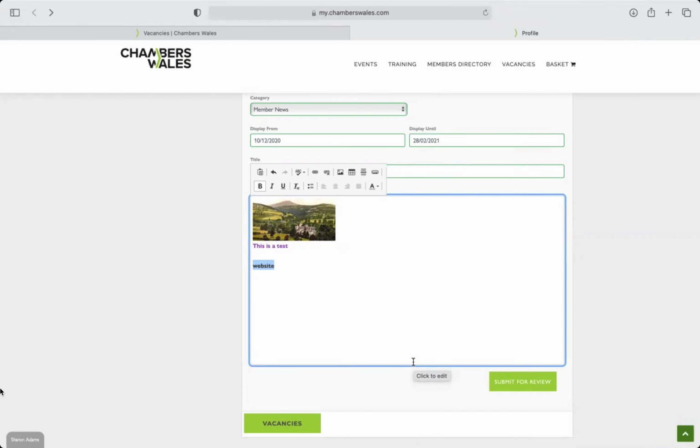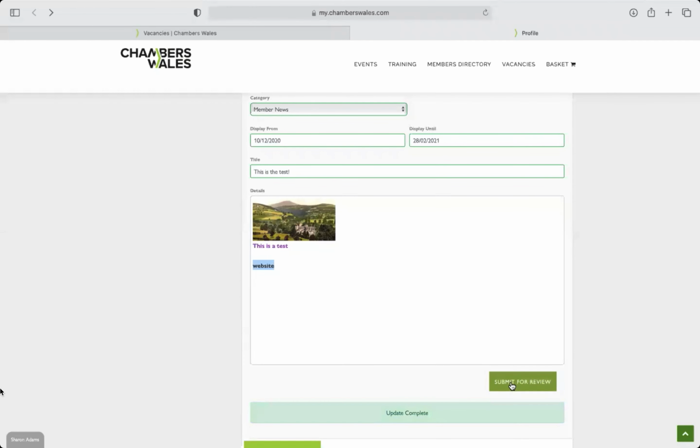It will help you to track as well if you're getting any inquiries from it. So maybe use the hyperlink for a direct email. If you're interested in this news piece, please email me here. All those sorts of things. And when you're ready and you're happy with it, you can just then hit the submit for review button.